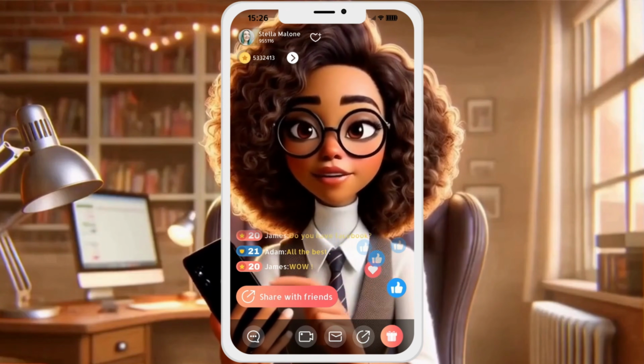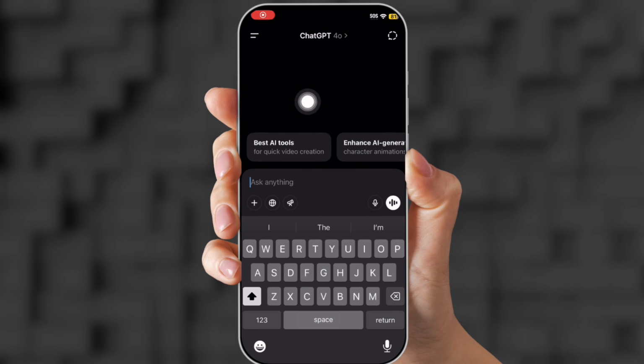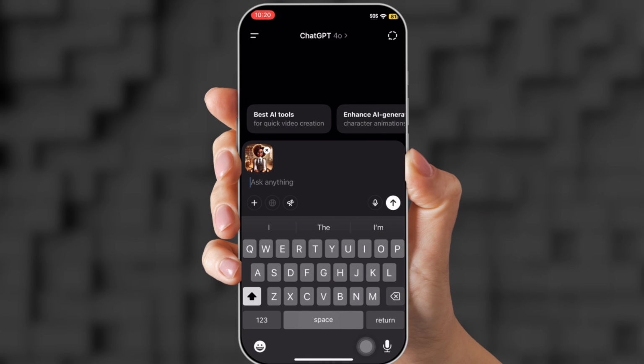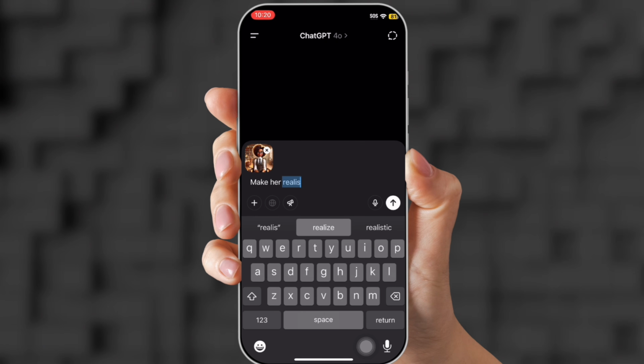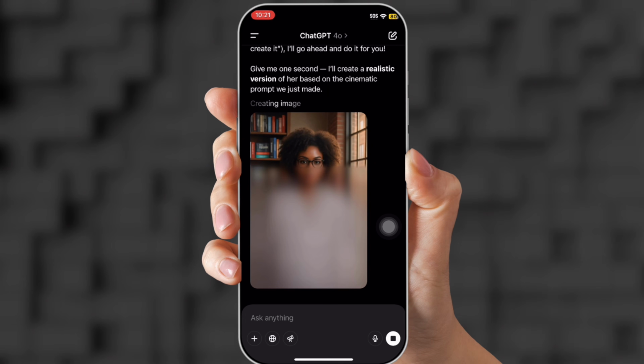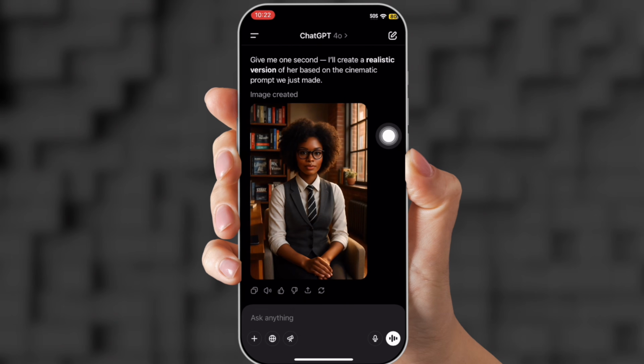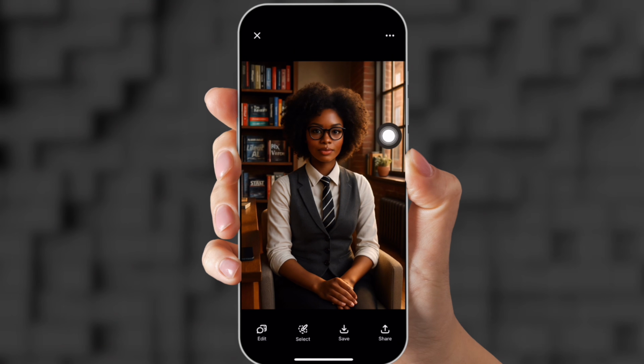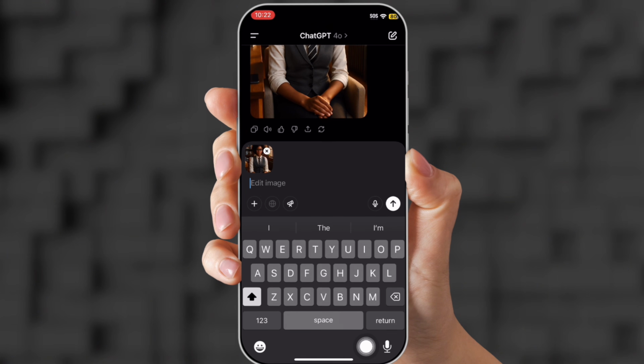So if you go to ChatGPT and you upload a picture of yourself, I'm just going to upload my avatar, Lottie, and then I'm going to put in, make her realistic. So this is what they came up with. She looks extremely cute. It looks spot on to what she would look like. Now you can take any picture and turn it into any animation you like.